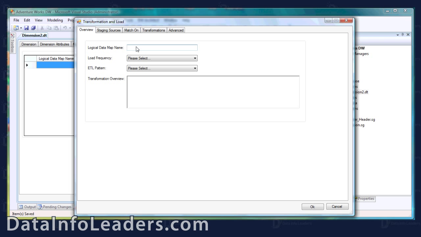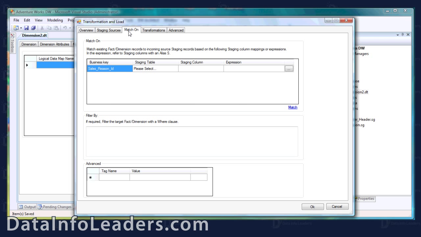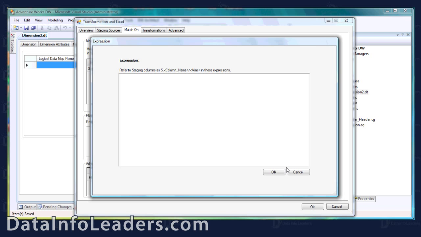I'll give my transform and load process a name. Select the load frequency. Select the ETL pattern. I'll select the source table for my transformation. I'll define how we match staging records to dimension records for update, delete, and insert purposes. I can also define an expression at this level.